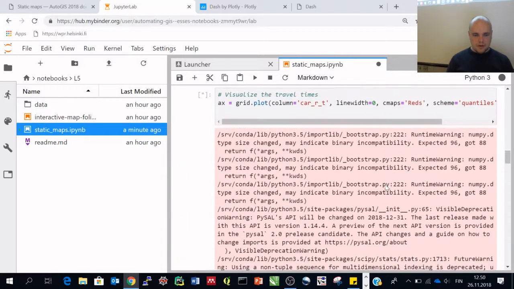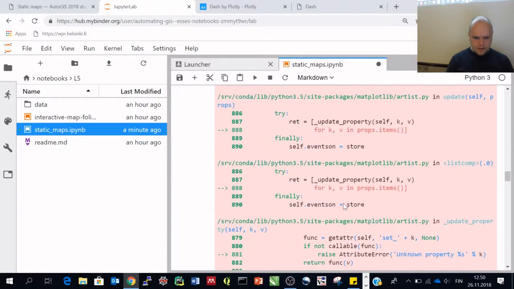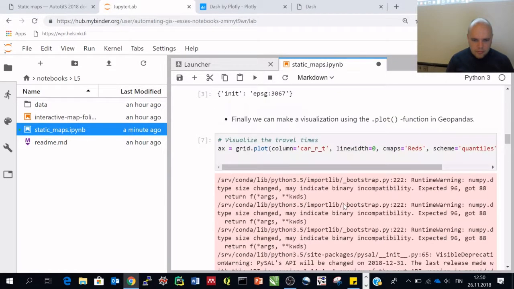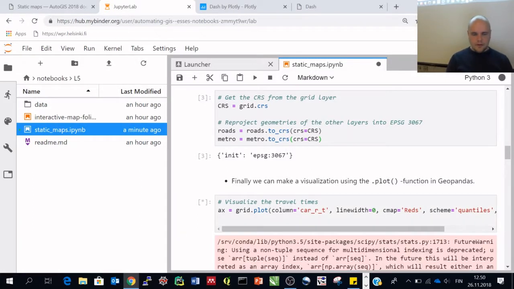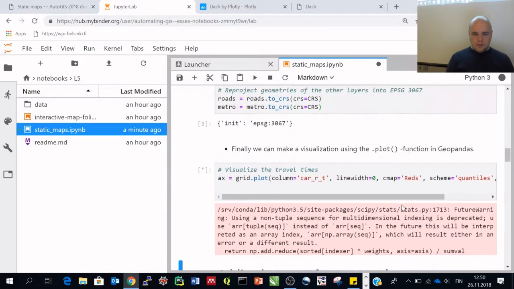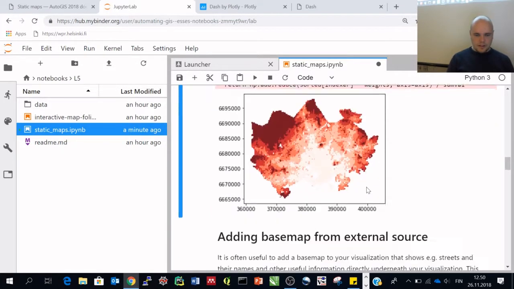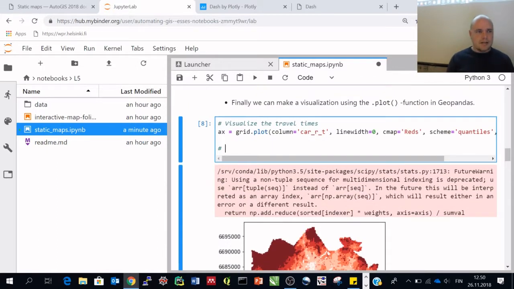There are some warnings coming and some error as well. Oh, it's not cmaps, it's cmap. And indeed, as we can see, this is what comes out. So this is the map, but let's add a couple of layers.